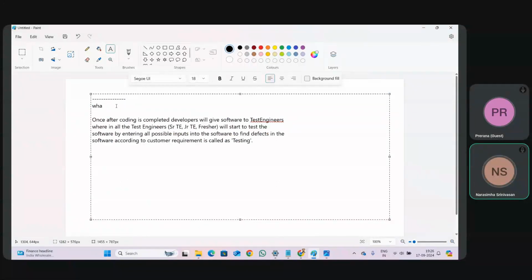What is testing? Once coding is completed, the developer will give the software to the test engineers, who will start testing the software by entering all positive inputs into the software to find the defects. All possible inputs, not only positive.